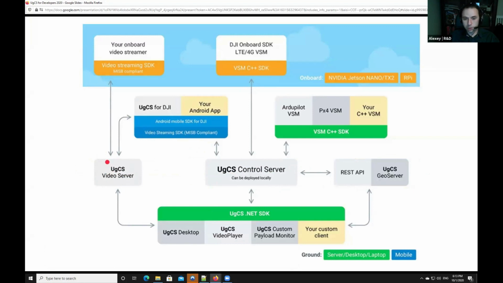This component provides video streaming capabilities. So for example, when you use our mobile application, UgCS for DJI, you can configure video streaming from this mobile application to our video server. And this video server can reside either on your laptop or be deployed somewhere in your data center. So this mobile application will stream the video feed over the LTE connection.